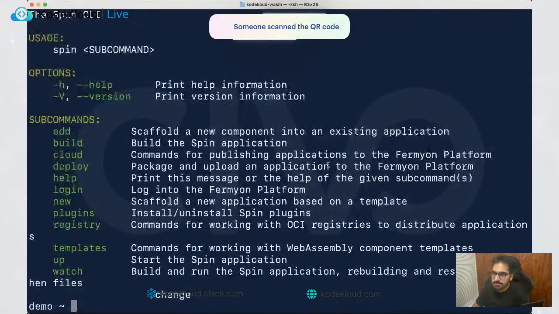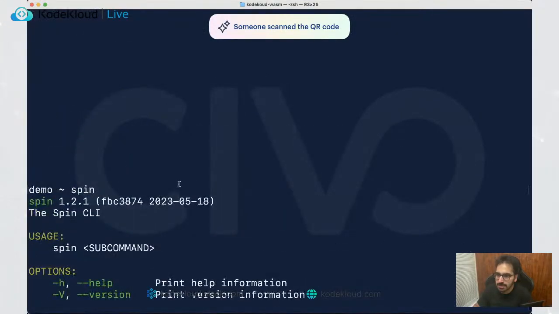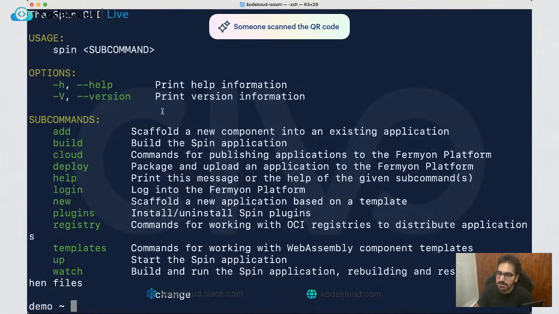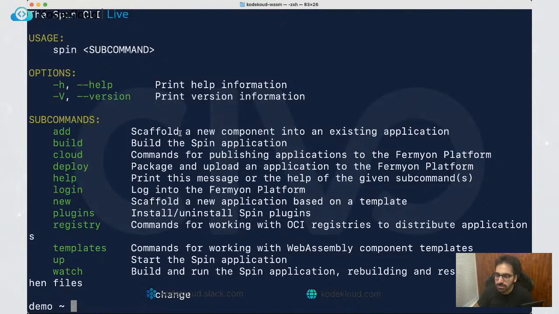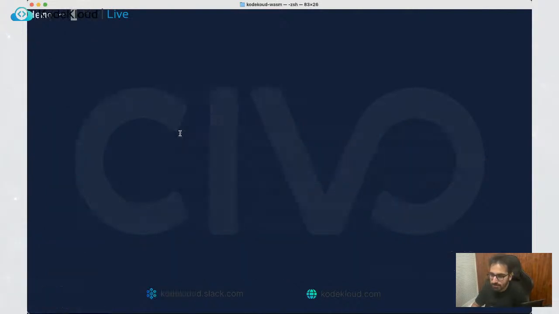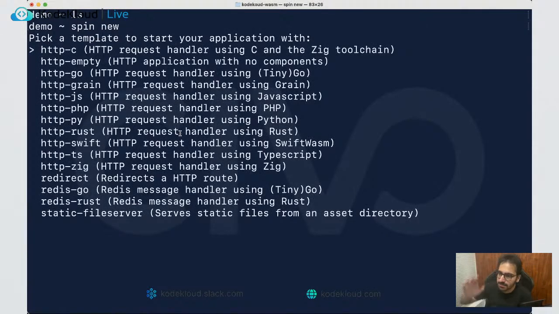So I already have Spin. Spin is a CLI that is used to scaffold a new application, and we'll use it. You can install it. You can see there's nothing right now in this particular folder. So what we'll do is spin new, and it gives me plenty of options.